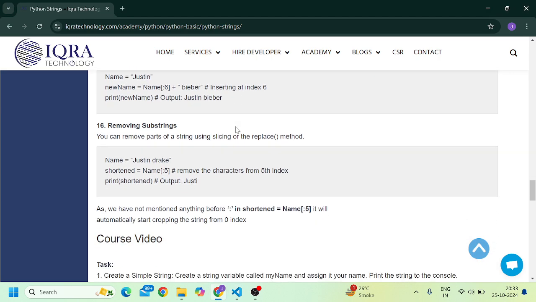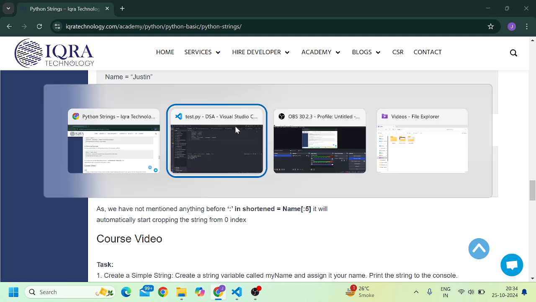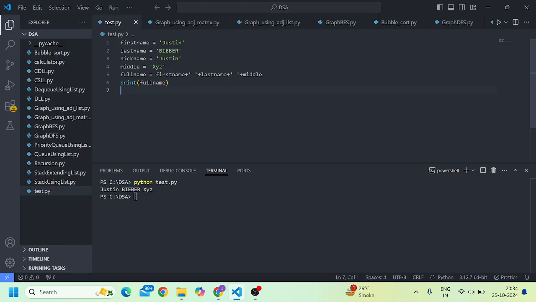Now removing substrings. Okay, so suppose from first name I want to remove "in". I want first name to be only "just". It should not be Justin. So how can I do that? I can simply write first name.